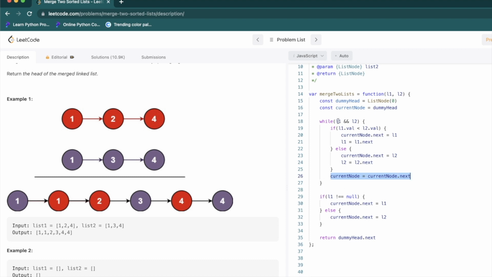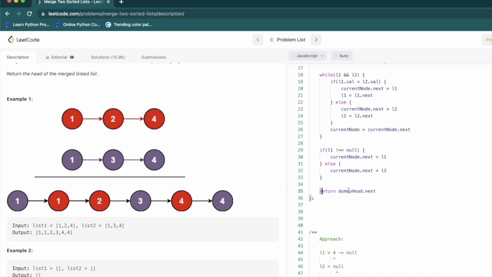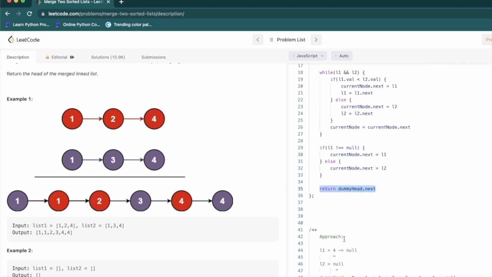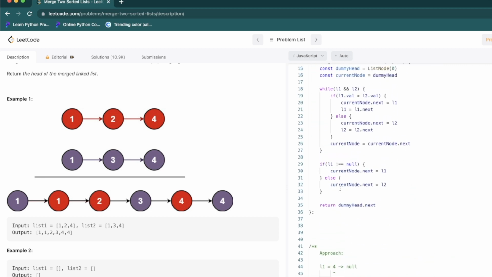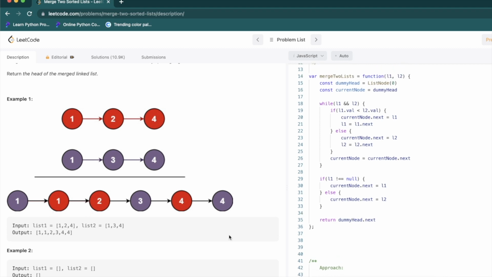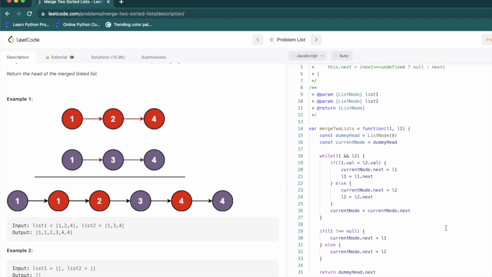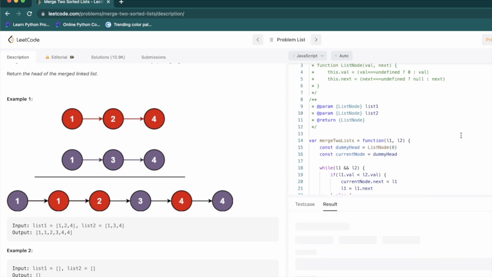And then once L1 or L2 reaches null, then we know that we just need to append the remaining list of either L1 or L2 depending on what is not null. So that is what exactly we are doing here. Since L1 is not null, we are simply putting current node next to L1, and then we just return dummy head dot next, because dummy head's reference will still be pointing to the head, which is the first value in the merged sorted list. I hope this is clear. Let's go ahead and run this solution.